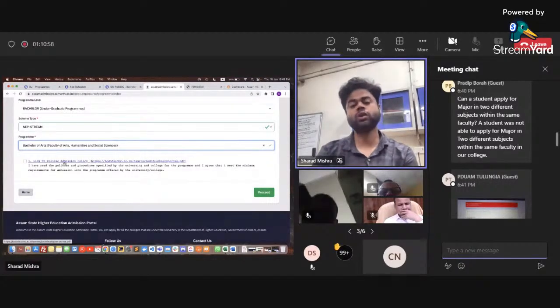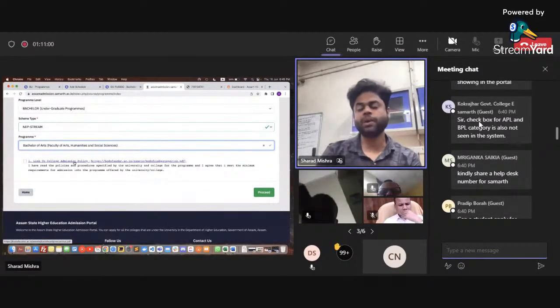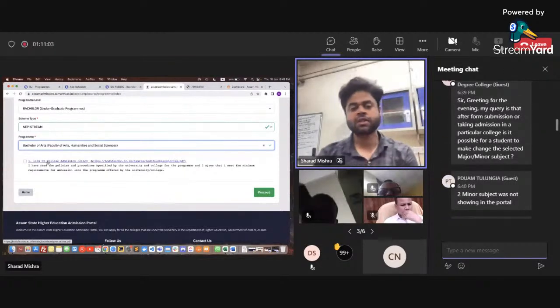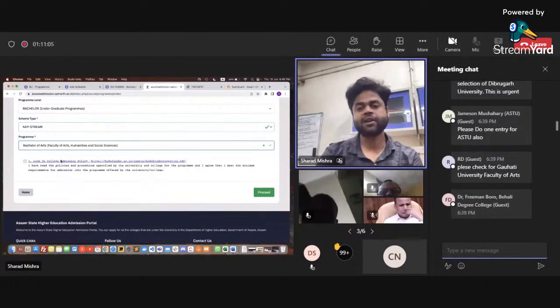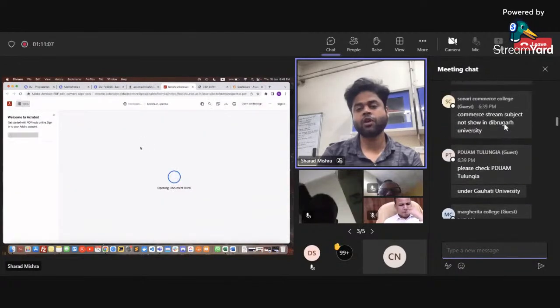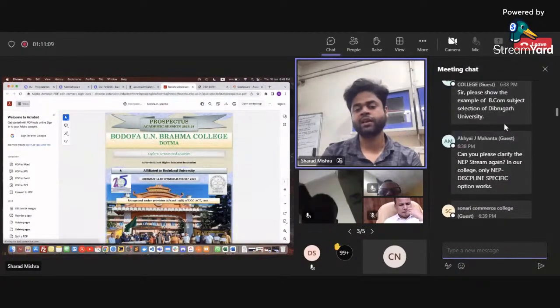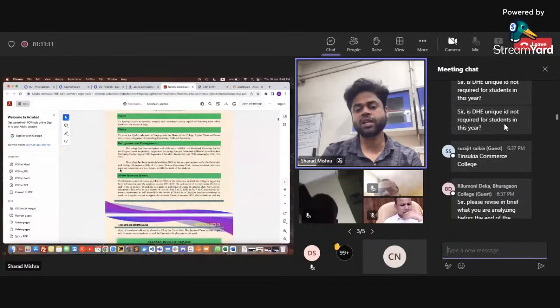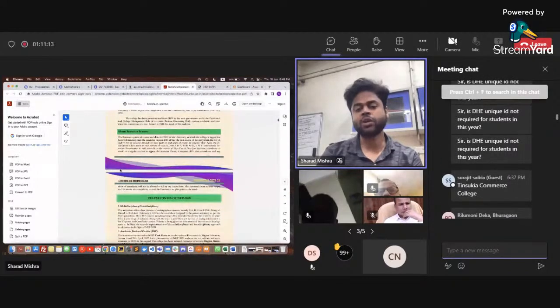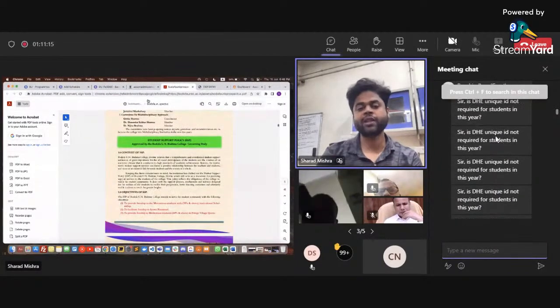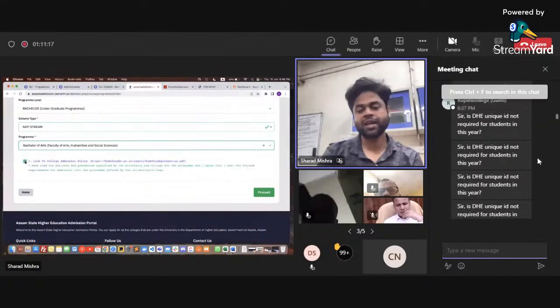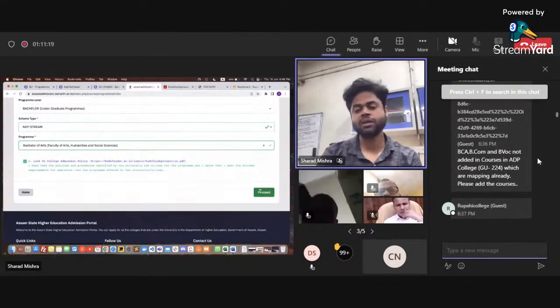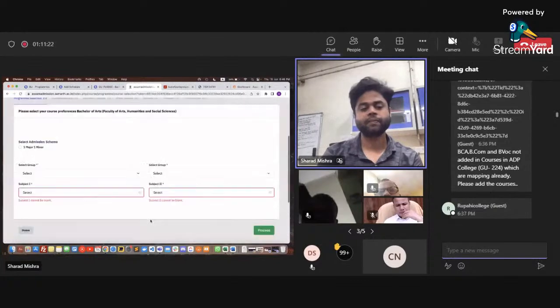So here is the link to the college policy. This link is again provided by the colleges. So this is made available for whichever college has provided the link. This is for the student to see that they adhere to the policies and guidelines provided by the college. So the student has to mandatorily select this option, then proceed.